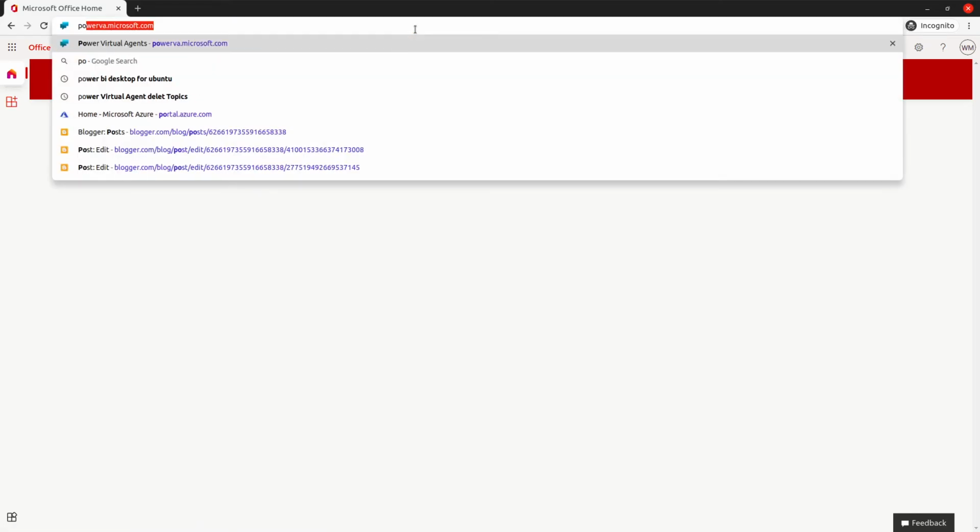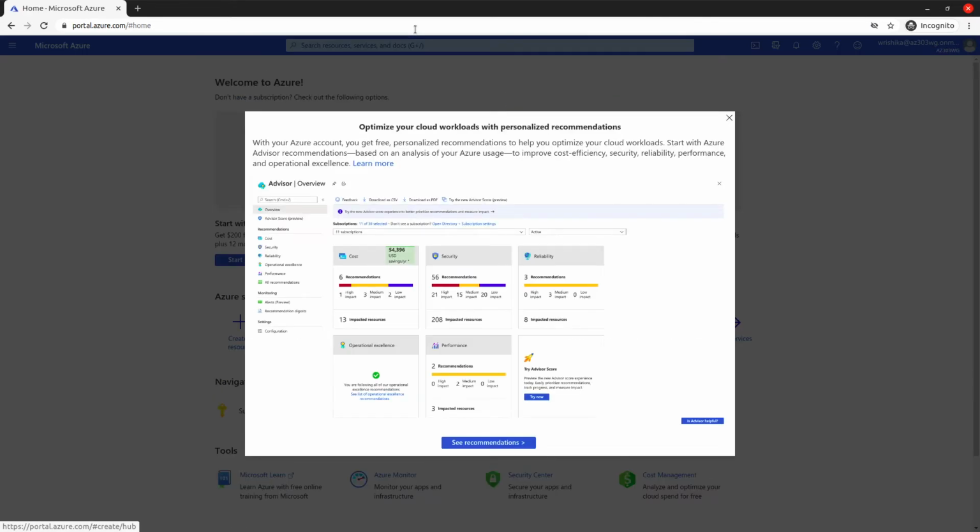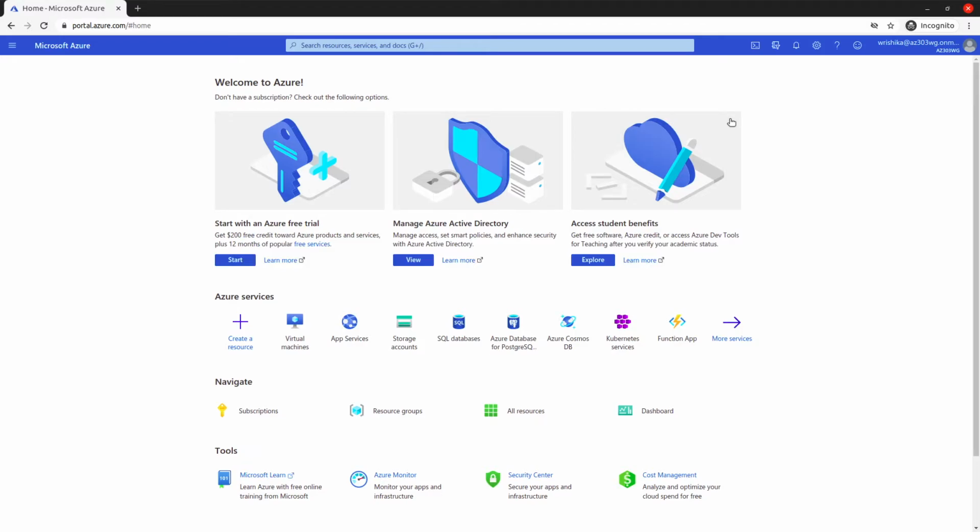Without that, I won't be able to log in. So I'll show you that experience also. Right now I'm in portal.azure.com, and I did two-factor authentication, right? I first logged in using my password, and then I approved my login through the phone app.